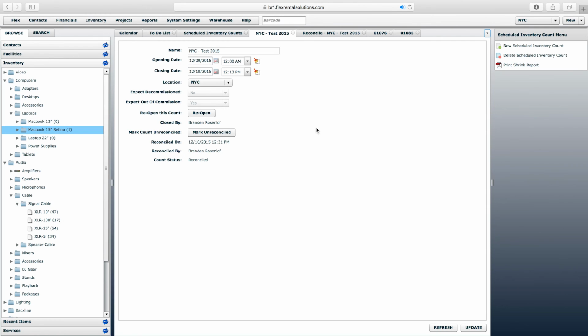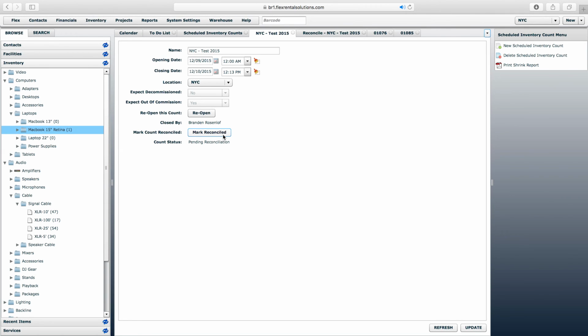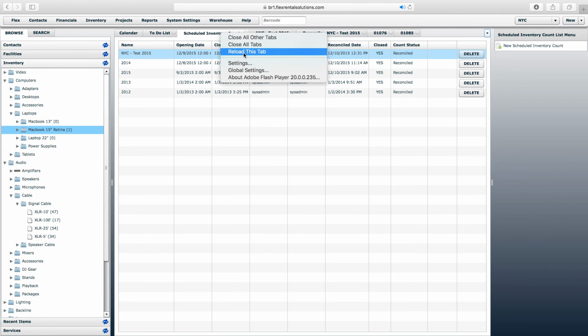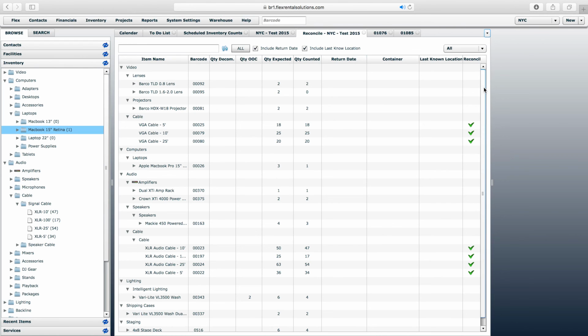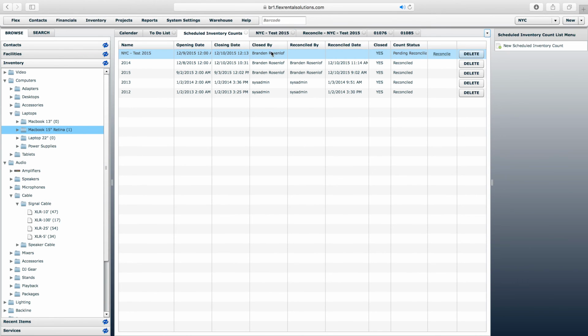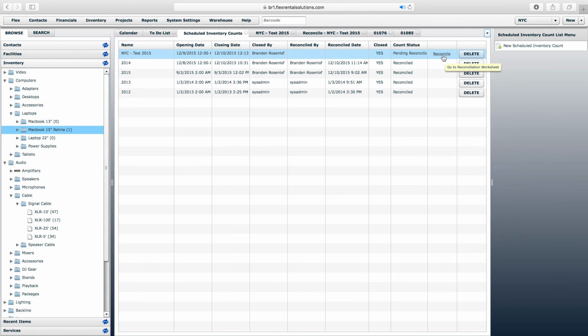Let's look at a couple of different scenarios that might pop up as you're doing an inventory count. Number one, we can always mark as unreconciled, and you can go back to the reconcile sheet. You're basically just starting where you left off. So if you forgot to reconcile something, and then you marked it as reconciled, you can always just go back and unreconcile it and reopen the sheet.